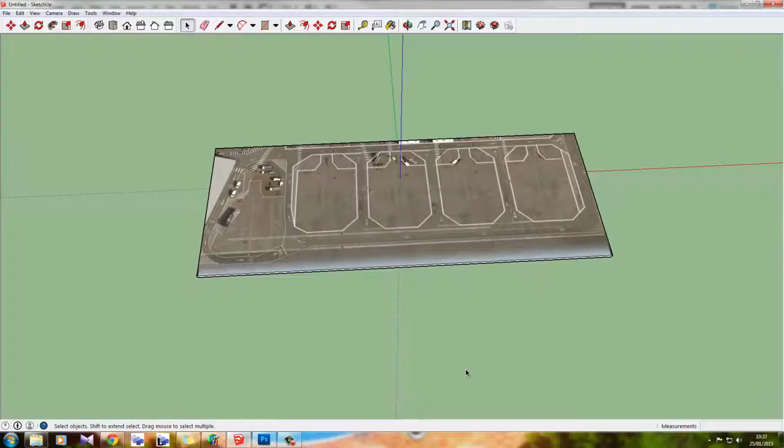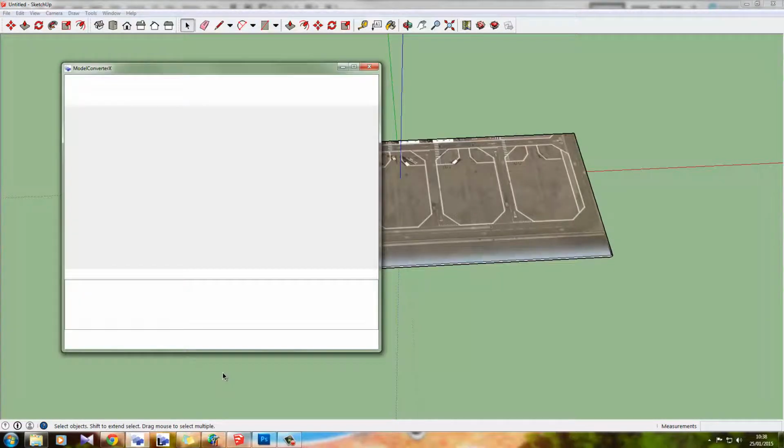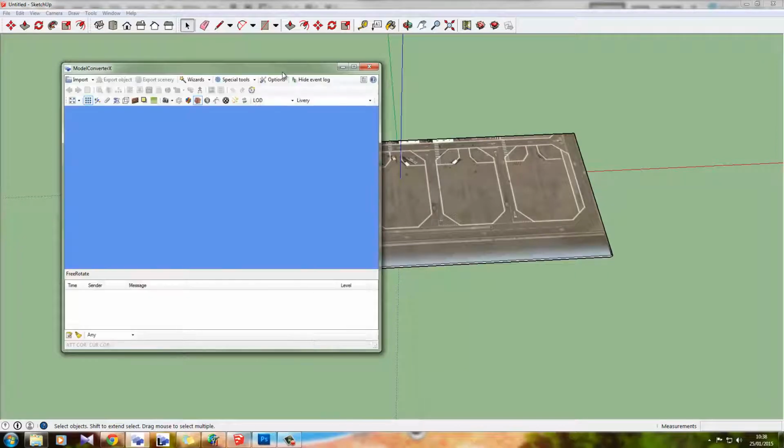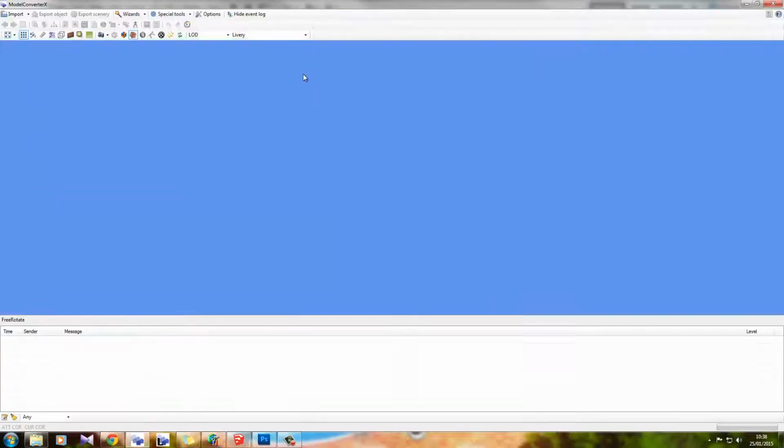Okay, once we've got that exported as a Collider file, what we're going to want to do is open up Model Converter X. Now I'm using the development release from, like, I don't know, 10 years ago. It's quite an old release. If you've got the latest dev or version 3, whatever it is, that's fine. It'll all work the same way. My material editor might be a little bit different to yours, but in any way, shape, or form, it's exactly the same.